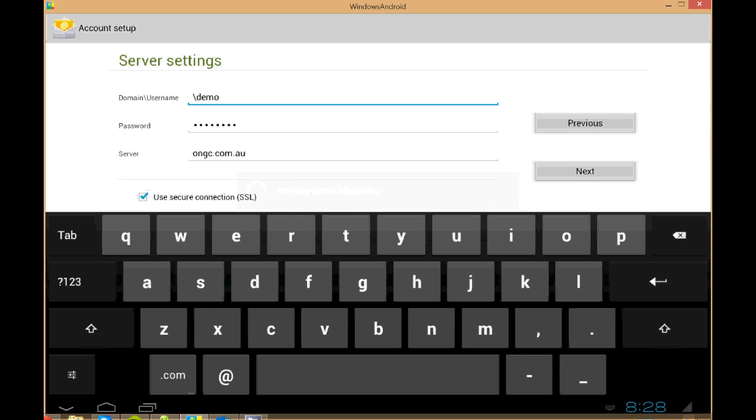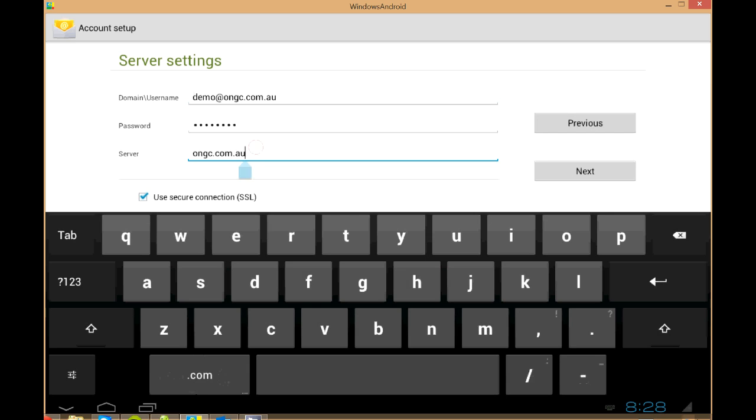Now you may or may not get this screen. If you do get the server settings screen, you'll need to type in your email address as the username, and outlook.office365.com as the server. Then select Next.